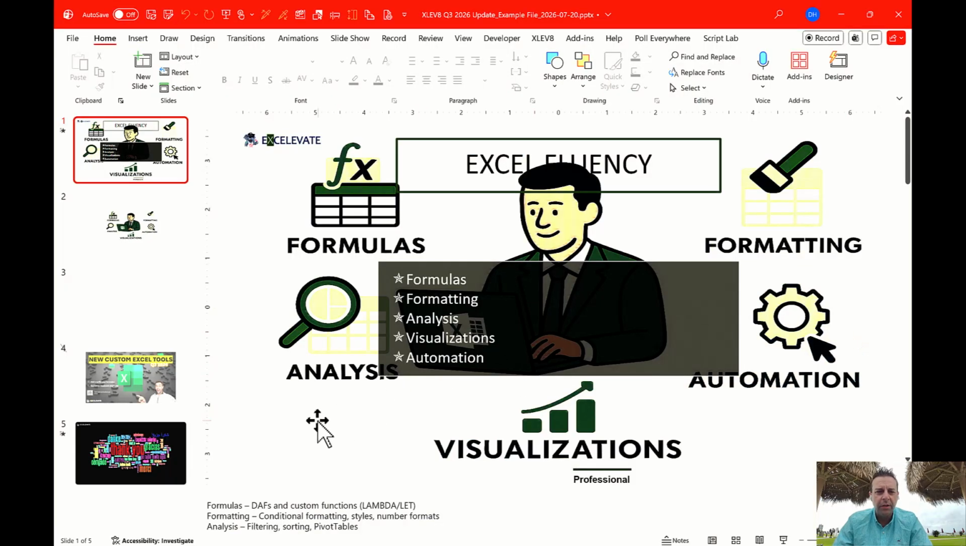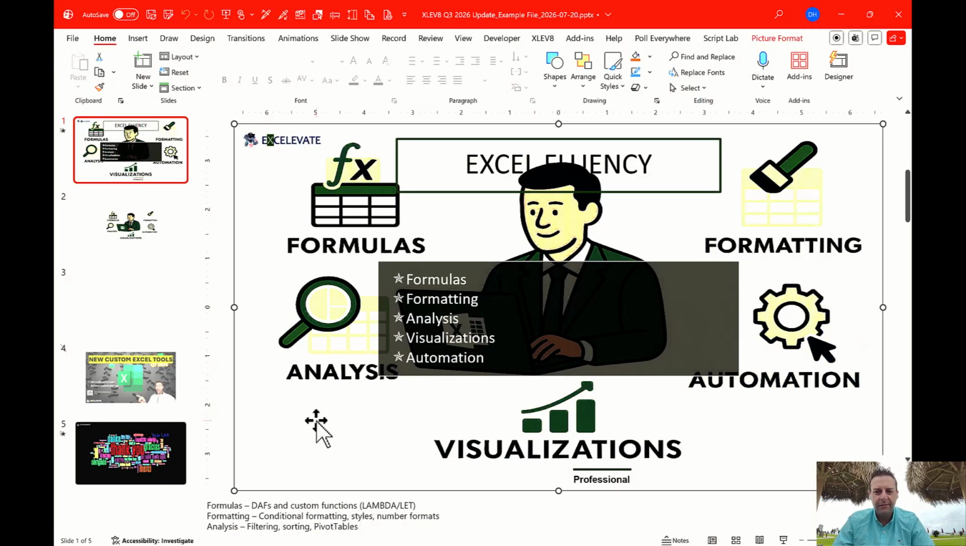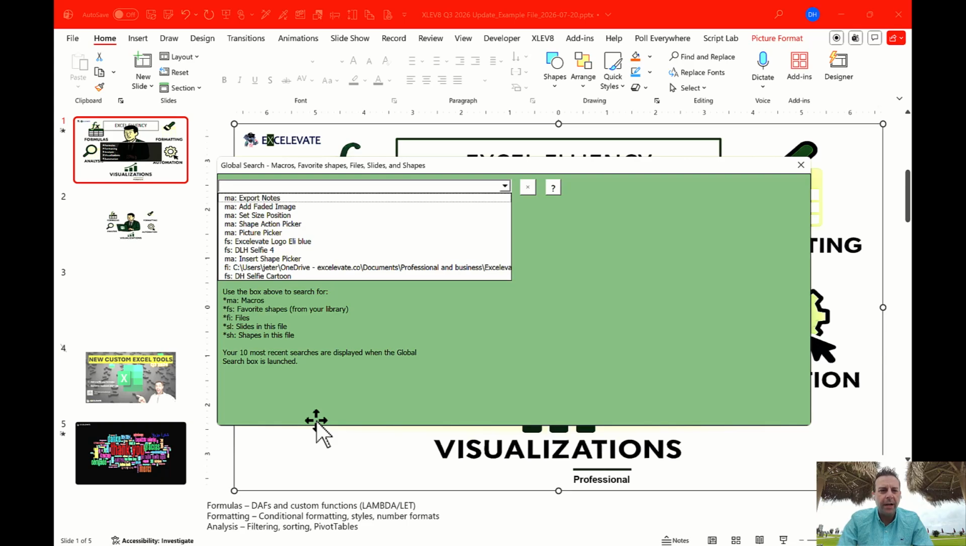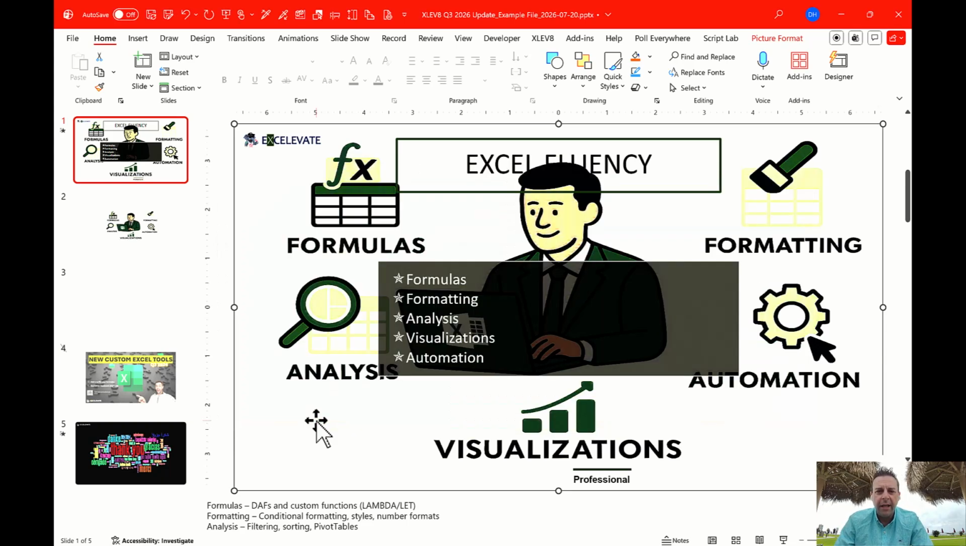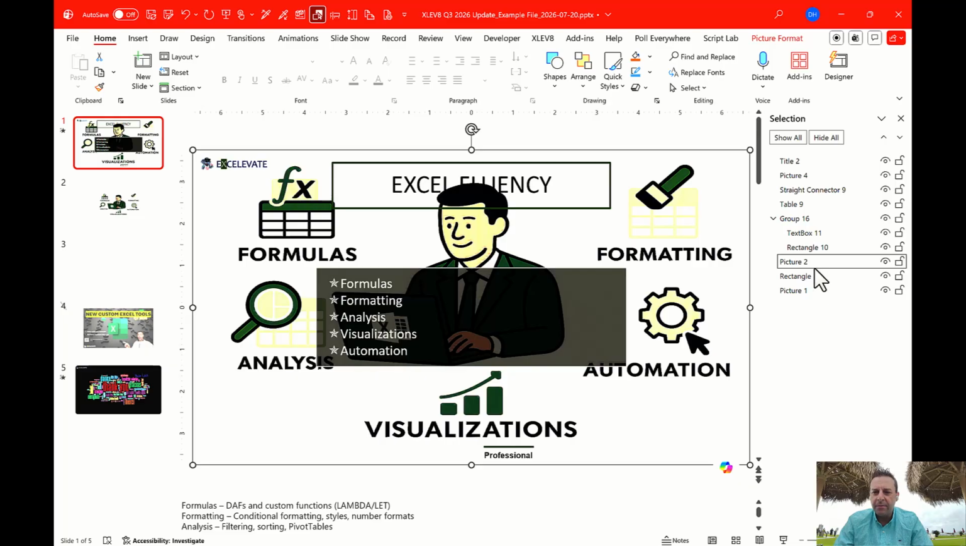Okay, so what we're going to do is select that slide. We're going to search for a macro called add faded image. I've run it recently, so there it is right there. And what this does, you might not have seen it, but let me show you what's happening here with the selection pane. It added another picture below, and it added a little faded rectangle. So what this looks like, it also added an animation. So it fades to that transparency, gives it a nice polished look.